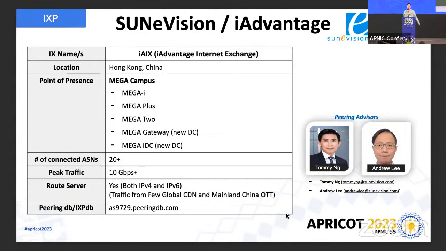Hello, everyone. I'm Andrew, a consultant from Sunny Vision iAdvantage, a data center provider. Our internet exchange, IAIX, the AS number is 9729, is available on our mega campus, including Mega I, Mega Plus, Mega 2, and also the new data centers, Mega Gateway and Mega IDC.